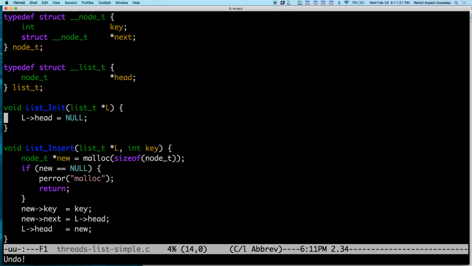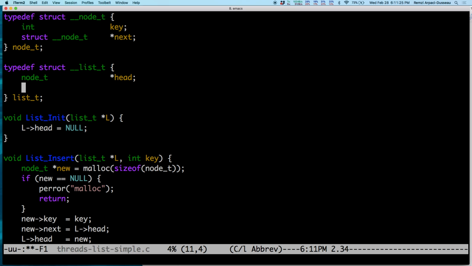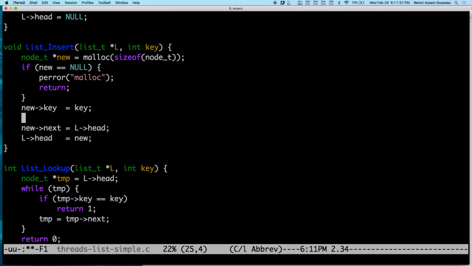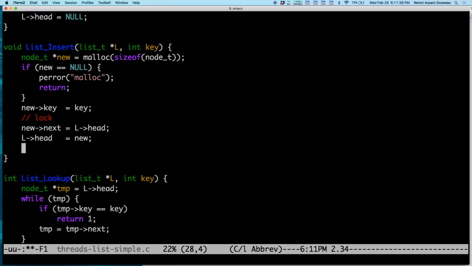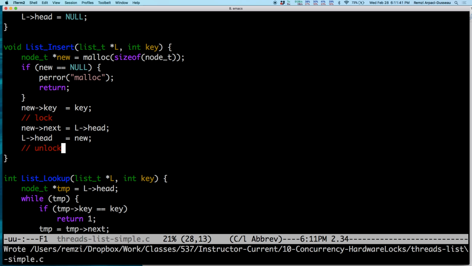So you can imagine how that would look. Sorry, I'm off by one with my hands. You would add a pthread_mutex_t here, like here, add a lock, pthread_mutex_t actually. And I won't do this exactly in the code. And then make sure to add a lock and unlock around the code like this.